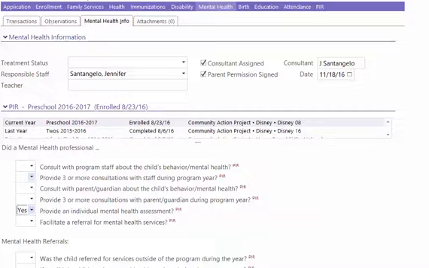Okay, perhaps not all. You maybe will not have had 3 contacts with staff. You maybe will not yet have had 3 or more contacts with the parent. But you will want to go ahead and say yes, because you will have consulted with the program staff at least once. And you will have consulted with the parent at least once, because you had to get the consent signed. And you have facilitated a referral for mental health services. So be sure to select that as well.